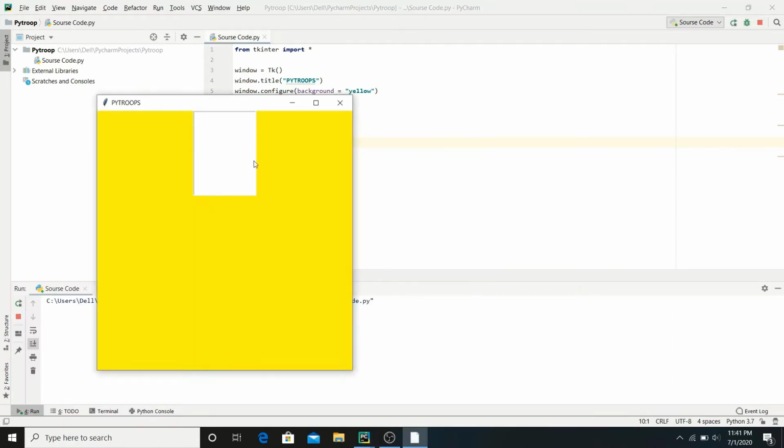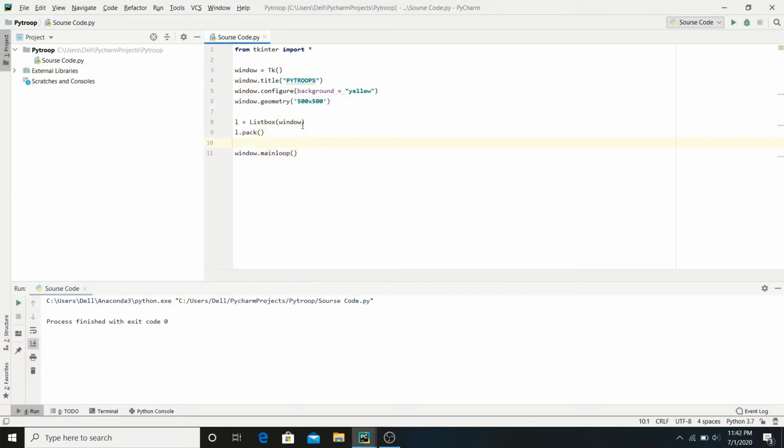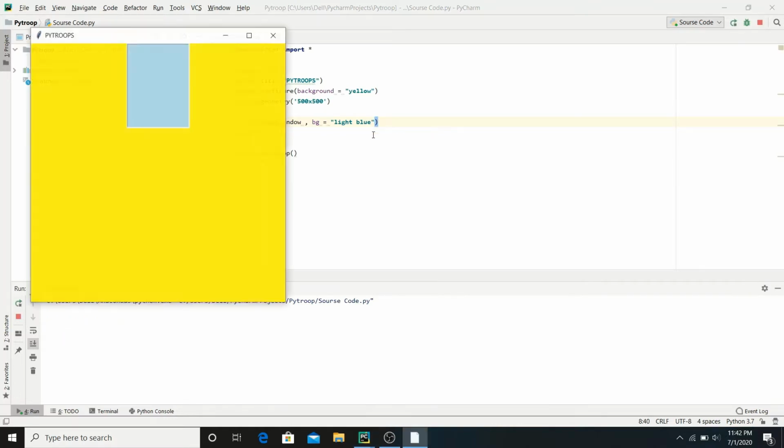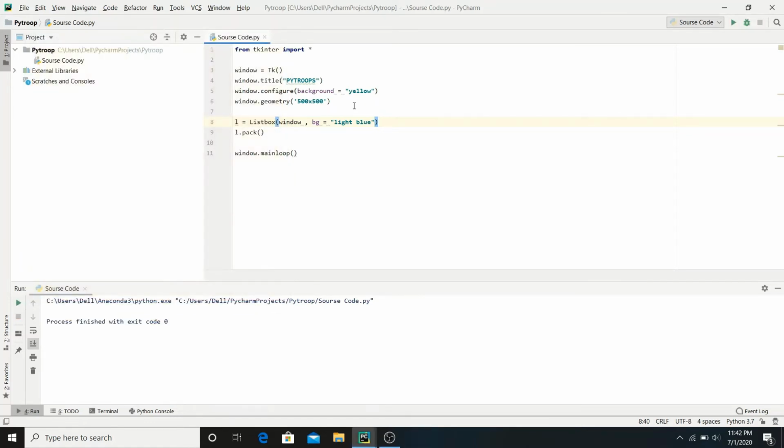This box is the list box. Actually, you can add items in this box. So now let's pass some other arguments. Let's say we want background color, let's say light blue, and that's it. Now just run the program. So now your list box is in the light blue color. You can set the color according to your need. I'm very bad at it.